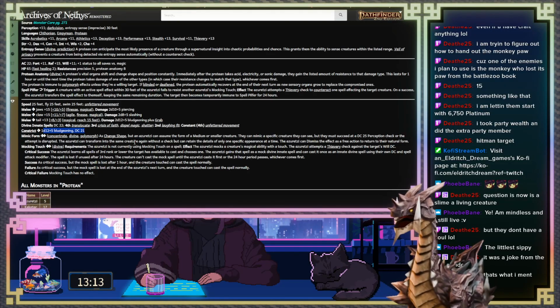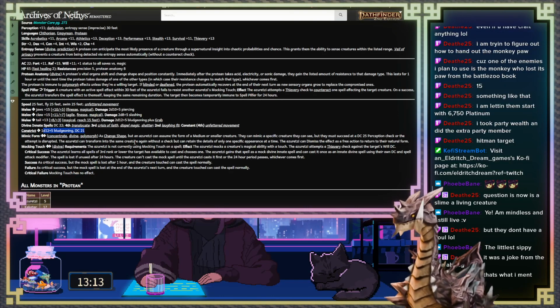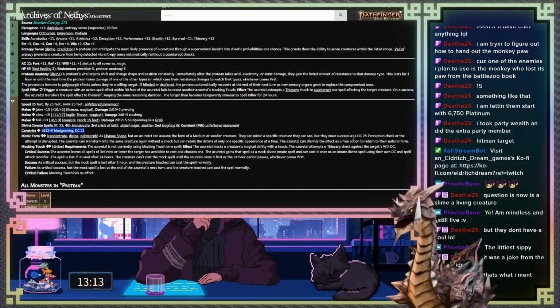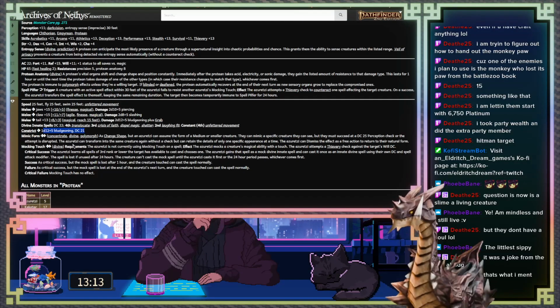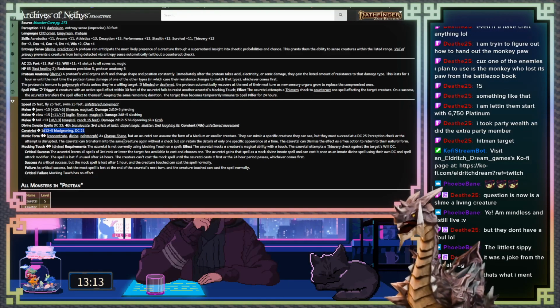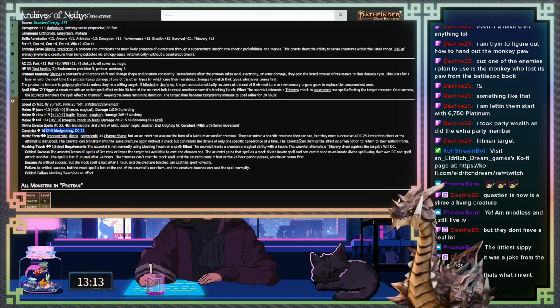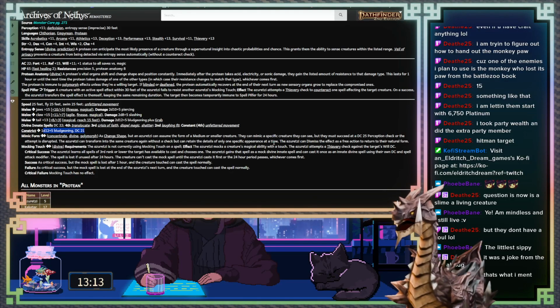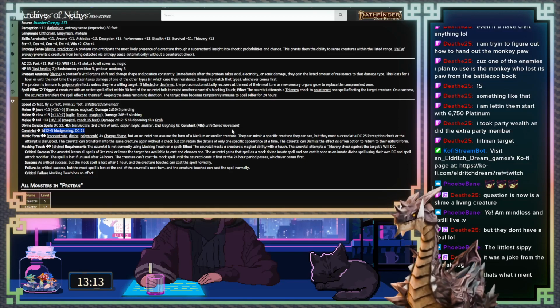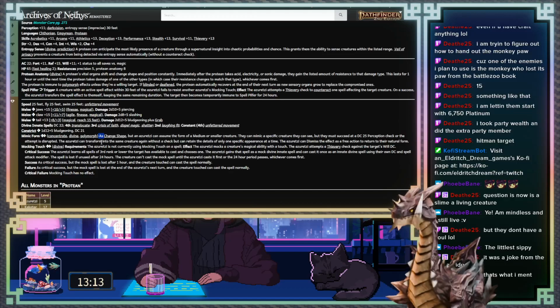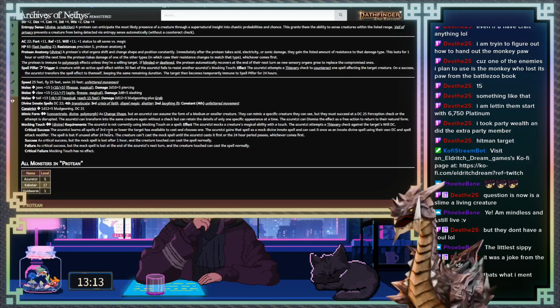So mimic form basically gets changed shape, but it has to be a creature they can see, and they have to make a perception check to do it. I like that. It can transform into the same creature again without a check, but can retain details of only one specific appearance at a time. So yeah, I like that. It's a nice little trickster thing, and they're Proteans. They're tricksy.